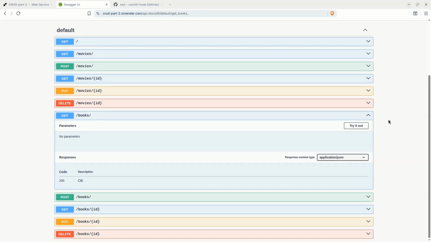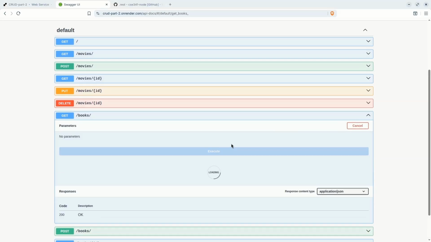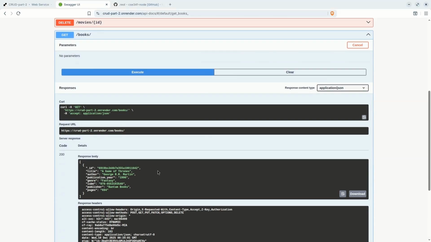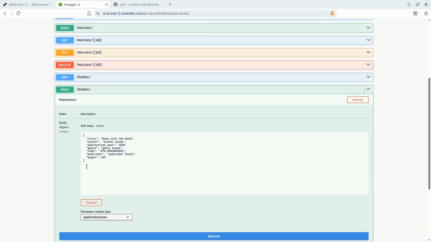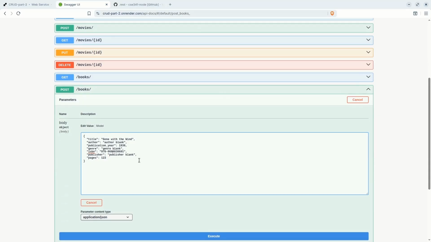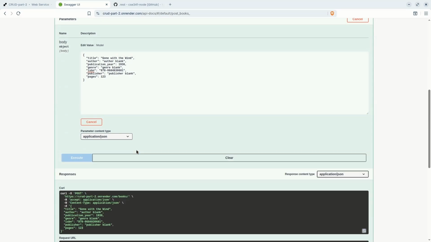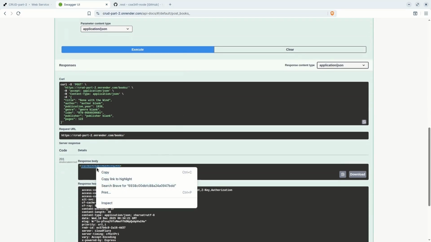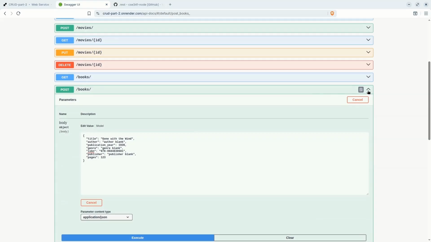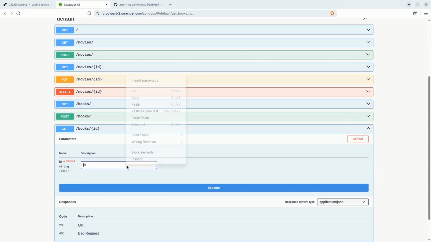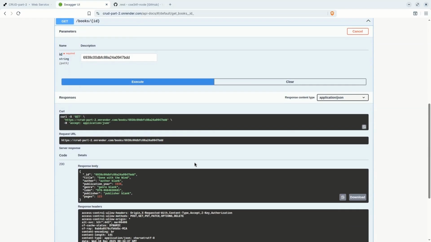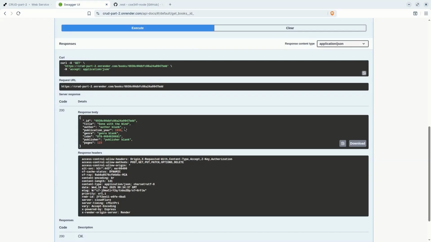I will demonstrate how the second collection is working. For example, this collection has one book, Game of Thrones. I want to add a new book, an example book with incomplete information. I execute and receive an ID in the response. I want to get the full information about this book. Some information is empty: author blank, genre blank, publisher blank.